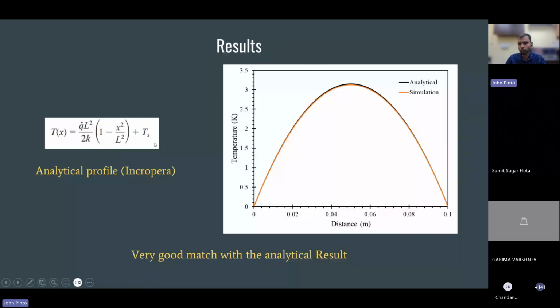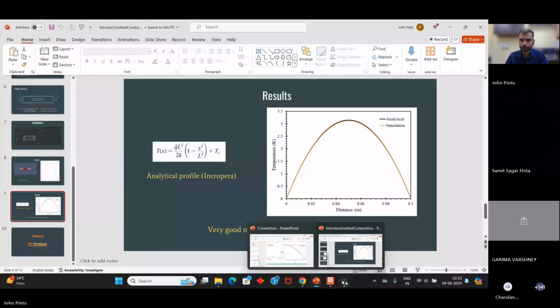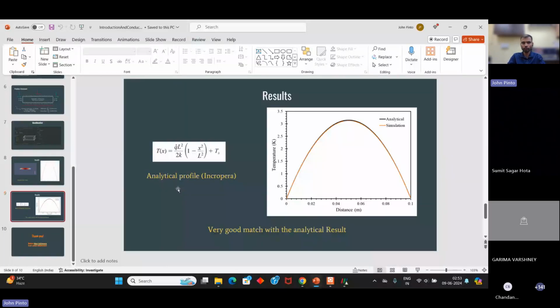One more thing that you can do is, I will be sharing the case files also. Here we have kept both the ends at 0. Maybe keep one end at a higher temperature, say 2 or 3 Kelvin, and then see where the central peak shifts. So this is also something that you can try. I will share the case files with you.